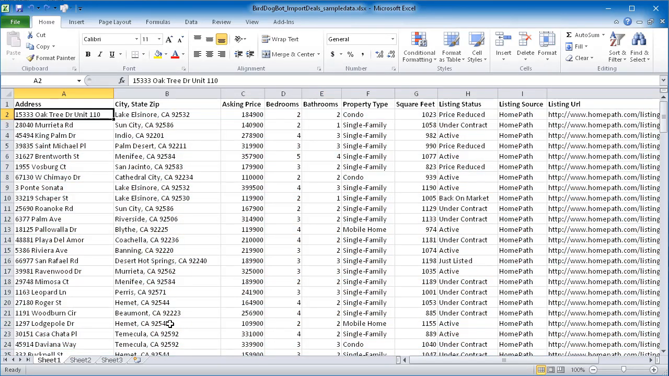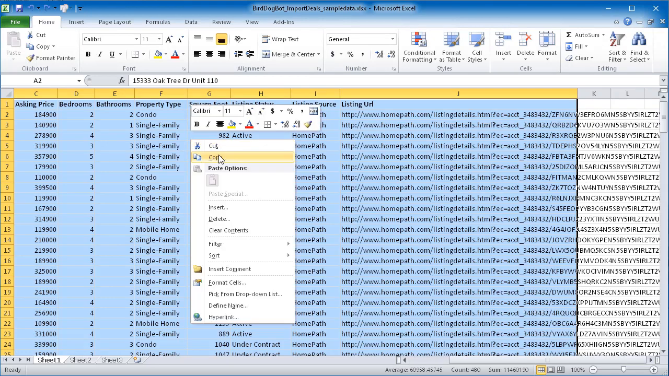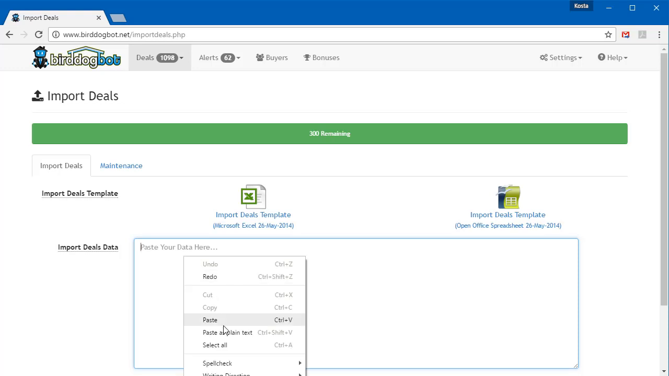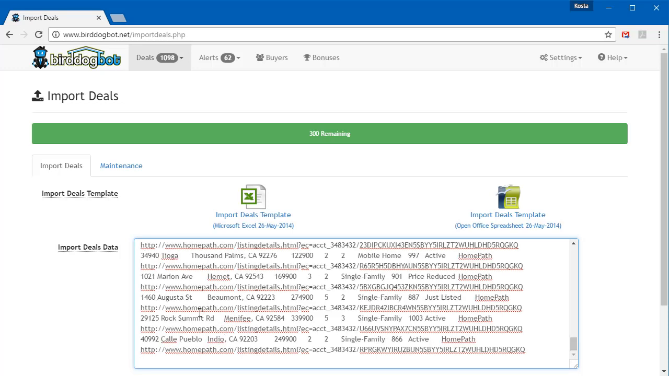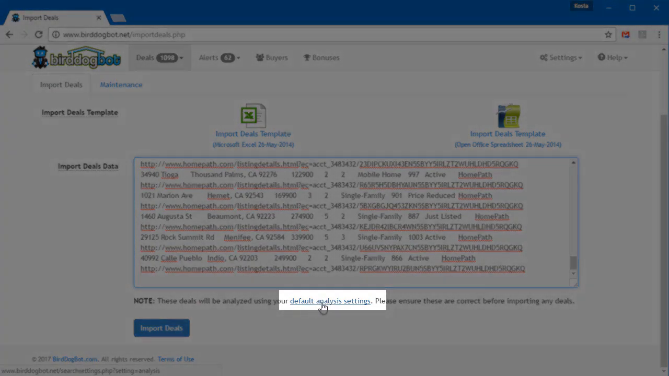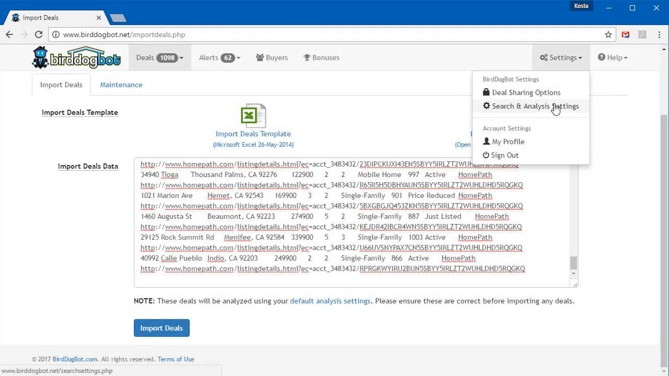Now, all we have to do is select all of it, which we could do using the Control-A keyboard shortcut. Then we can select Copy, go back into BirdDogBot, and paste that right into the Import Deals Data text box. Now keep in mind that these deals will be analyzed using your default analysis settings. So if you haven't set those yet, you can do that by clicking on this link or by going up to the Settings menu and selecting Search and Analysis Settings.